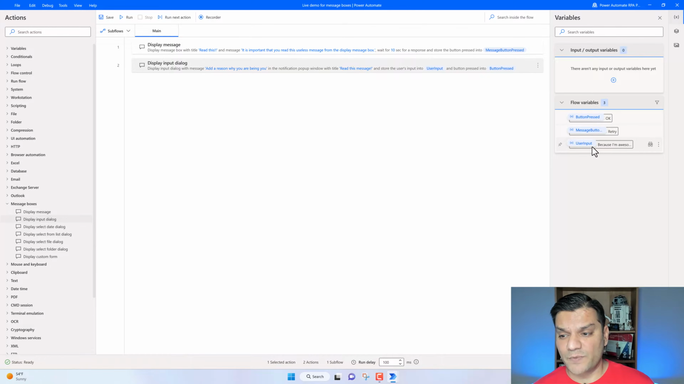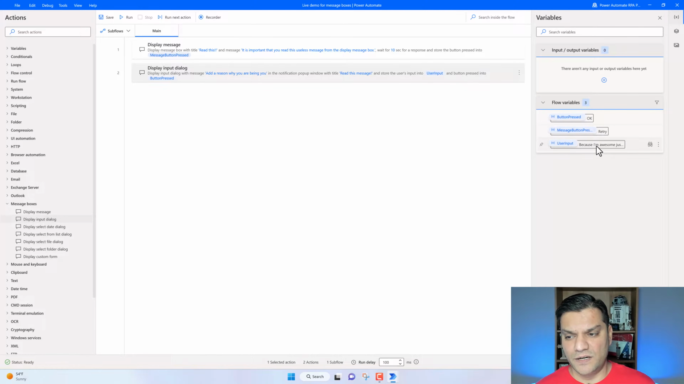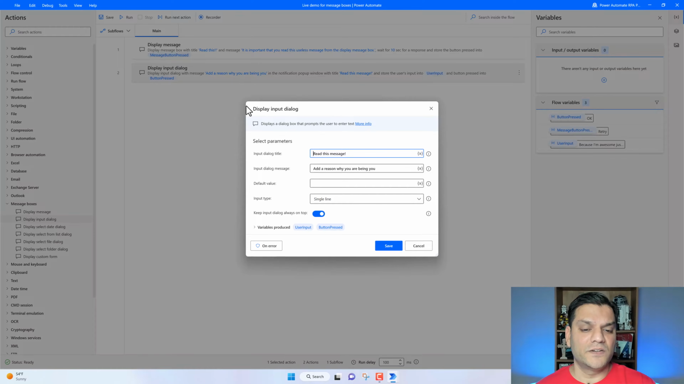A couple of things have happened over here. First of all, what was the button that I pressed? I pressed OK. And then what was my input? The user's input also came through over here. So if I go and increase a little bit, you can see right over here. So we need to know what was that button press. Let's make it a little bit easier to work with.